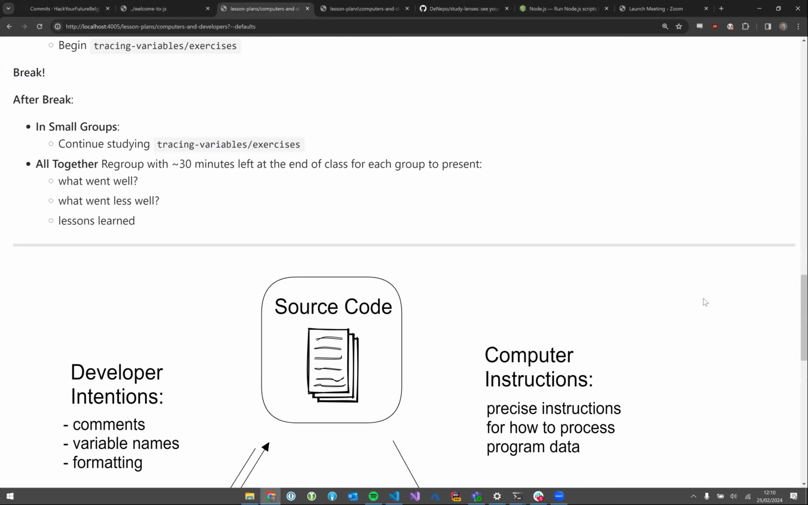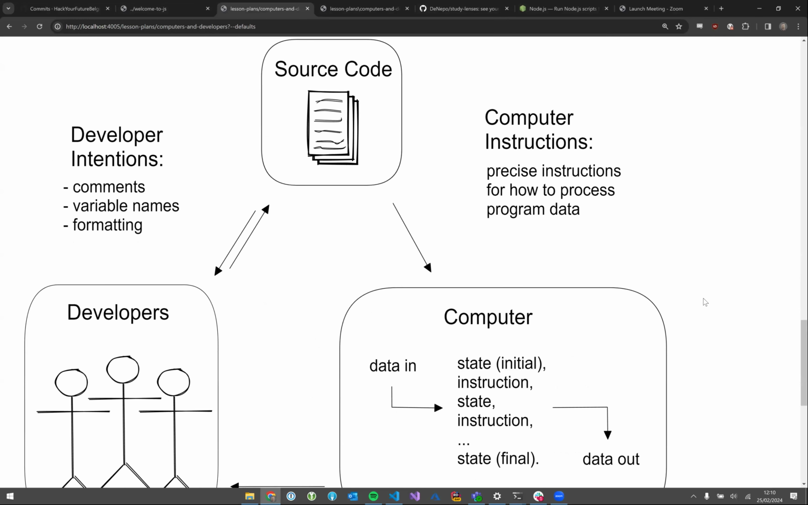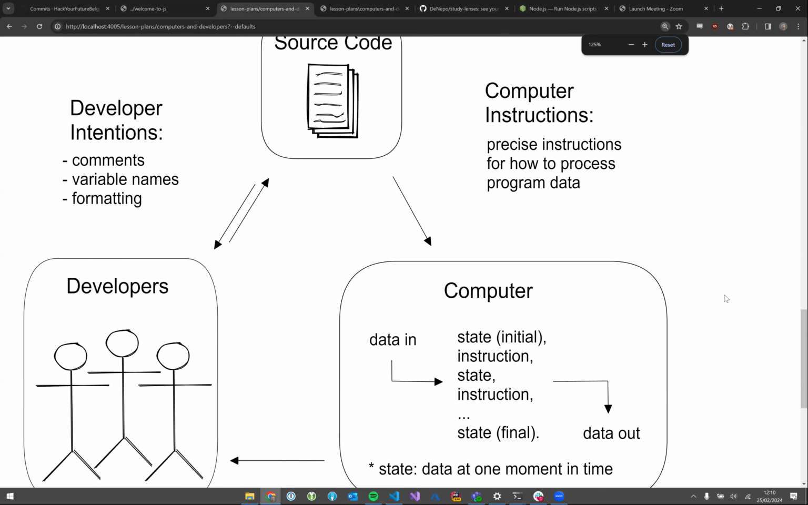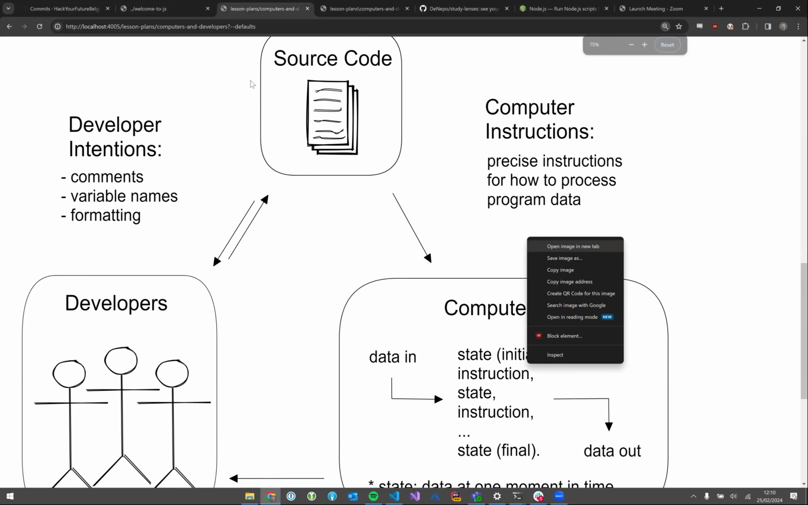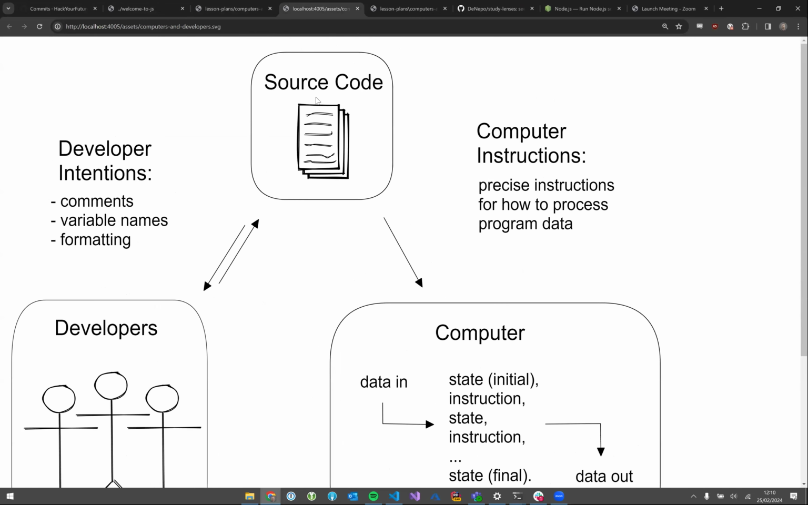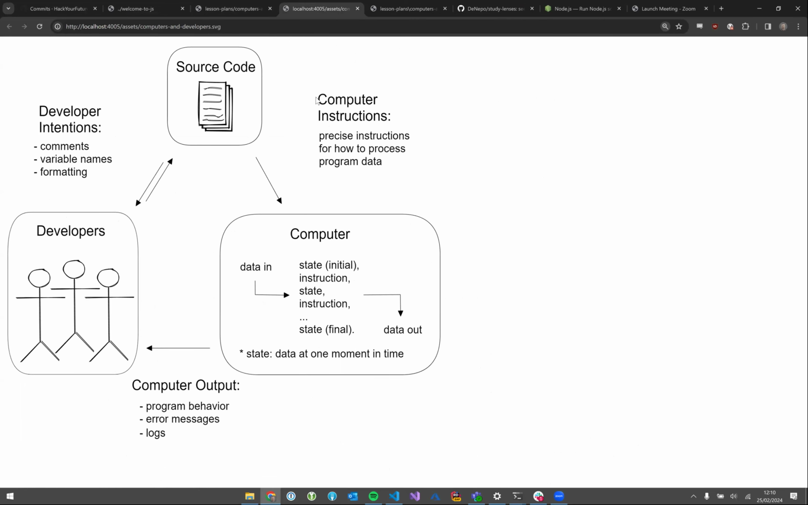Okay, there is this fancy diagram. I'm sorry, I cannot raise the screen, so if you cannot see it here, please watch on Zoom. The goal of this diagram is to show you the relationship between the program we are writing, the computer that is running the program, and us as developers or future developers, and how they interact with each other.